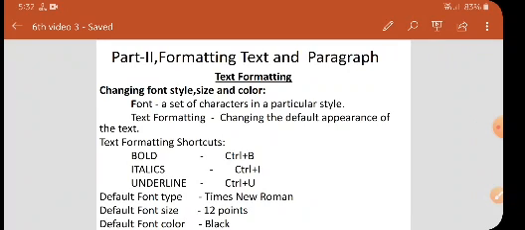So if we want to make something bold, italic or underlined, that text will be more effective and easy to read. So we want to give that text formatting. First of all, we study changing font style, size and color.